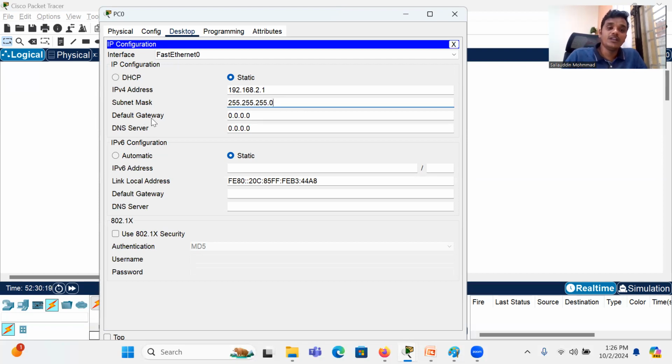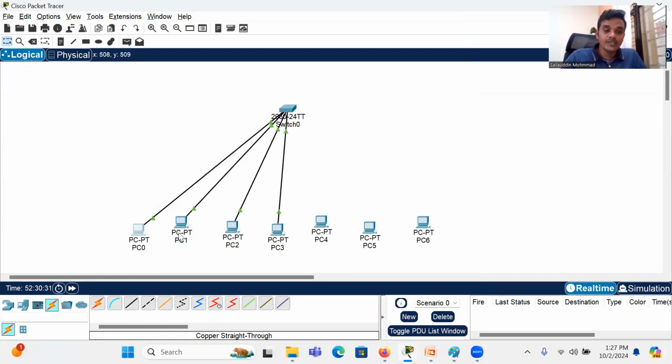What do you mean by the default gateway? Clearly, I will explain. For general practice, I have given this IP address, 192.168.2.1. The next one is the subnet mask. I'm closing this and going to the next computer.